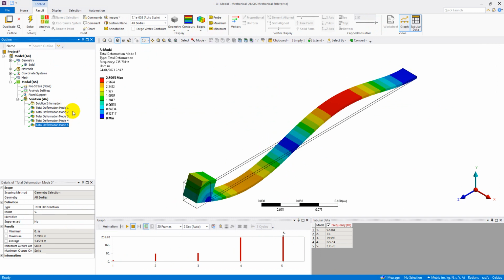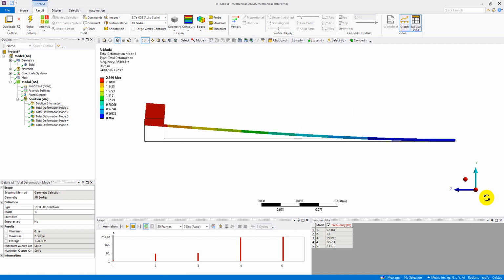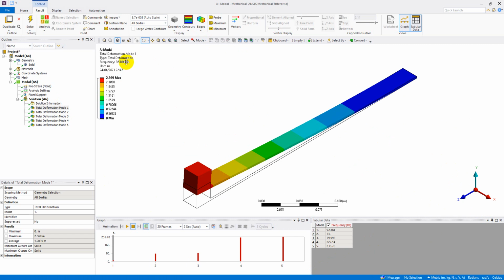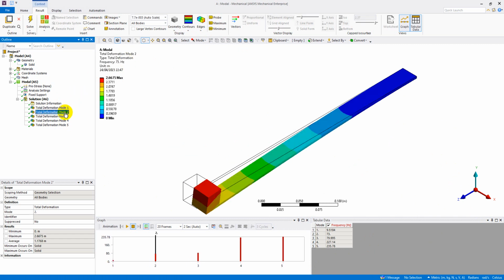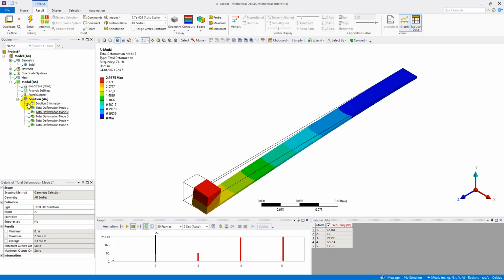Okay, like that. This is the undeformed model, so that is the first mode. And the first mode is in the YZ plane, and the natural frequency for the first mode is 9.58. Then that is the second mode, but this second mode is in the XZ plane, so that is not in the YZ plane, so that is irrelevant.